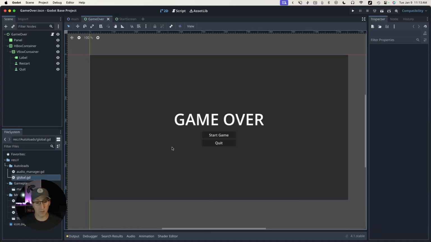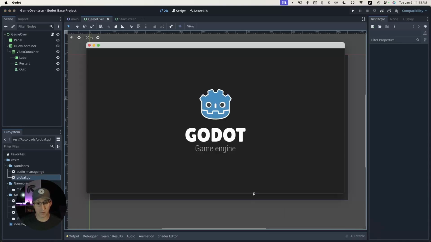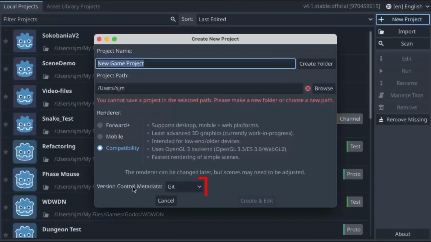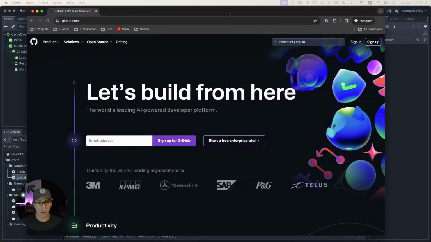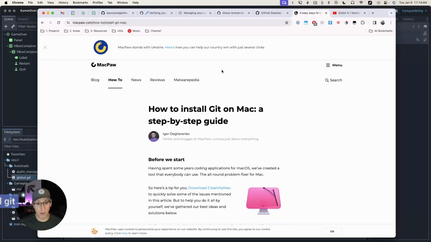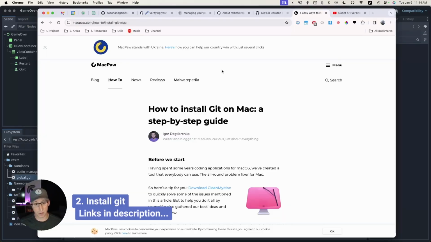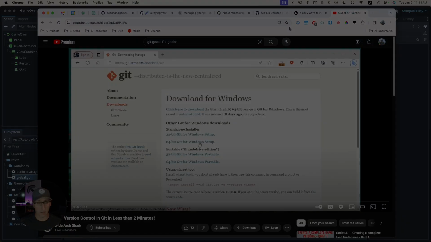The one thing I will say about setting up that base project is when you do create the project from the start, make sure that you've got your version control set to Git. Once you've got your base project, if you haven't already, you're going to want to go to github.com, set up a free account. You won't need to pay for any of the stuff that we're doing. And then if you haven't already installed Git on your machine, I'm going to leave links below for how to do that on both a Mac and a PC.